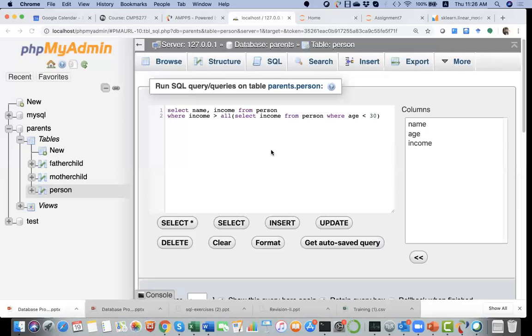I don't understand your question, Muhammad. What do you mean, can we write when age is greater than 30?